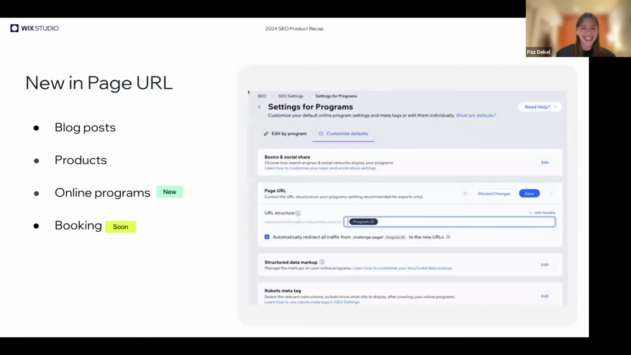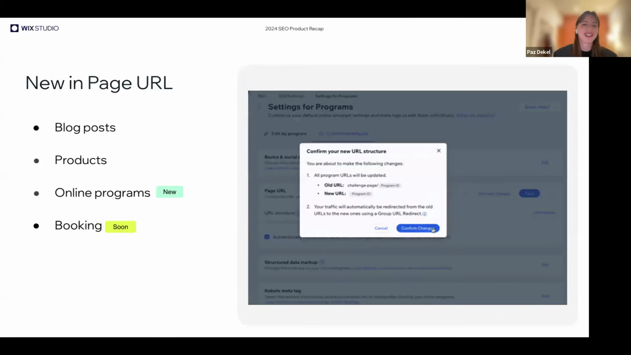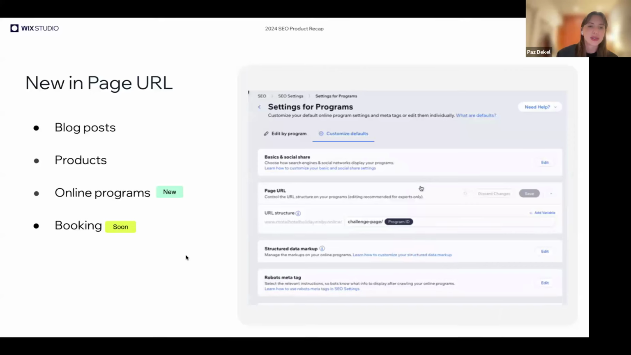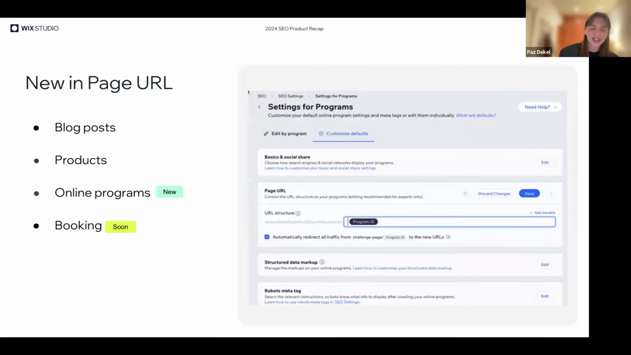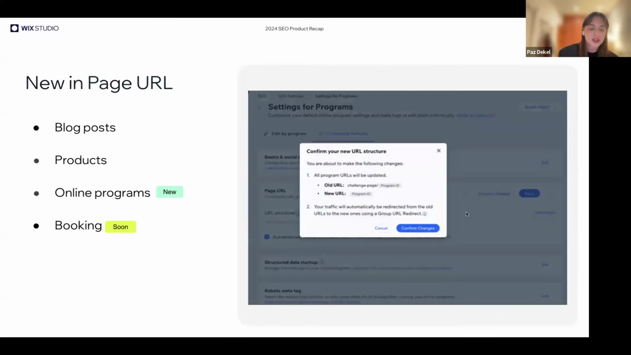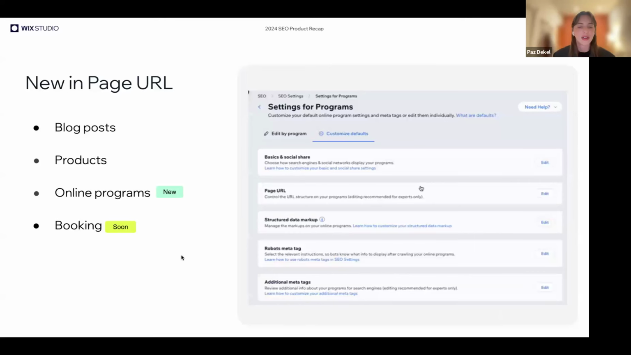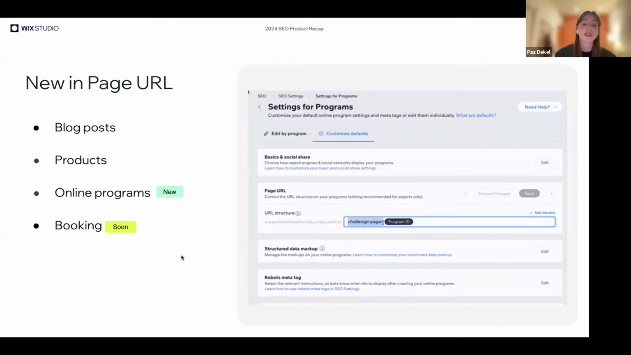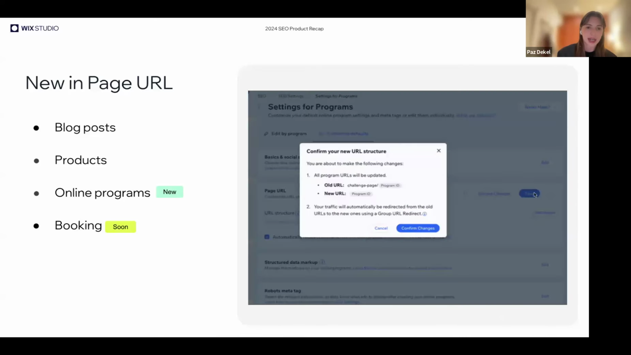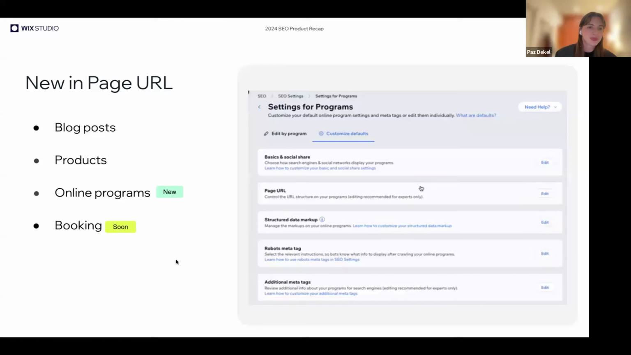Cool. Another thing in the SEO settings, under the default, we have a new vertical using the URL structure. The URL structure enables you to edit the structure of the URL according to what you like. You can also flatten it. Also, once you change the URL slug, it will automatically create redirects for you. It was available in blog posts and products, and now it's also available in online programs and very soon in bookings.